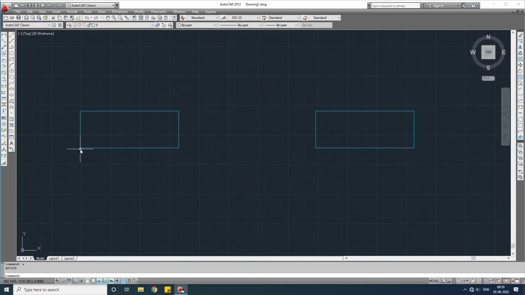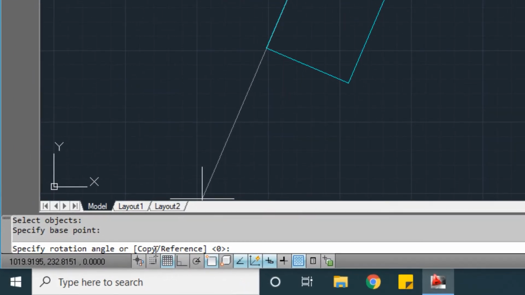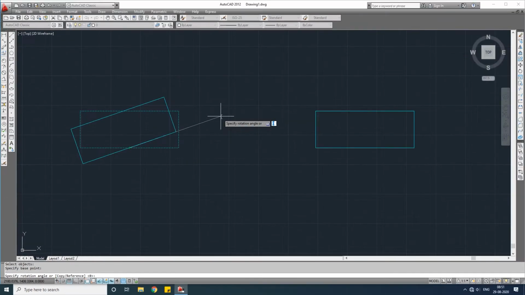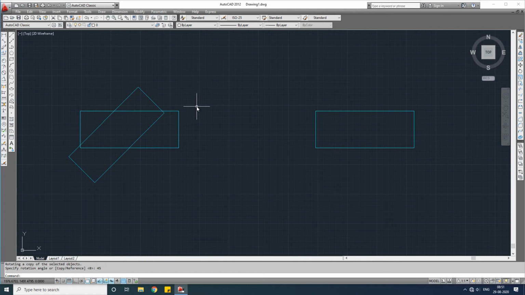Now if you want to keep the original object in position, then you have to do like this. Rotate command, select the object, press enter, specify the base point. After specify the base point, you see here it's showing copy and reference. So just C enter, it will be copied. Let us give the 45 degree rotation angle. You see, the original object is in place.